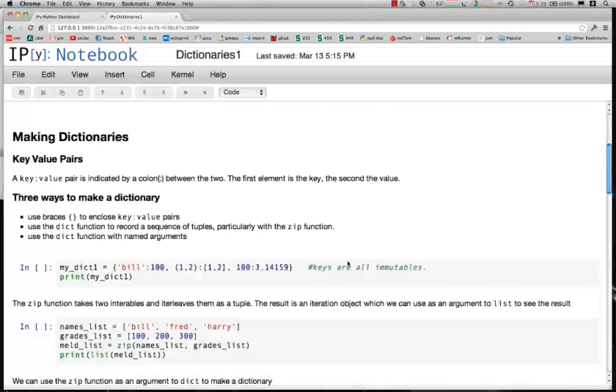So how do we designate key value pairs? Key value pairs are designated with the colon, and the value in front of the colon is the key. The value behind the colon is the value that's associated, and this is the association that gets stored in the dictionary. This key is associated with this value.